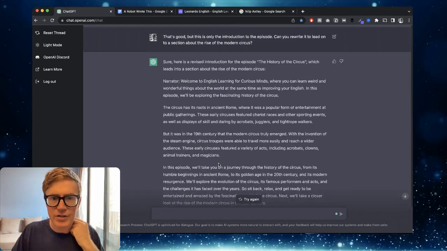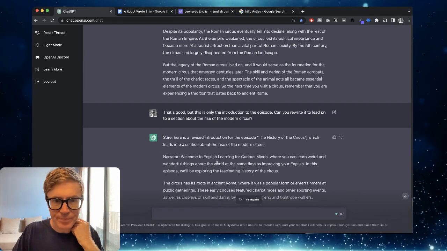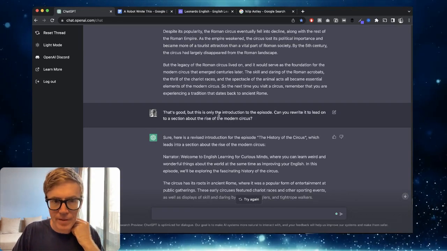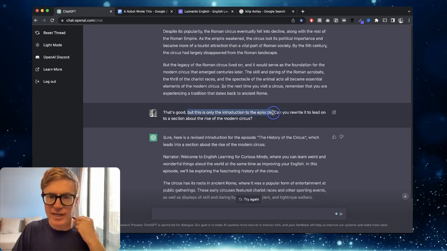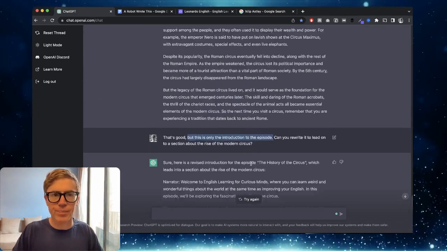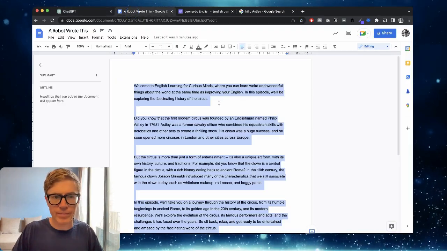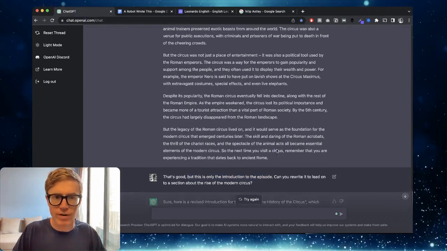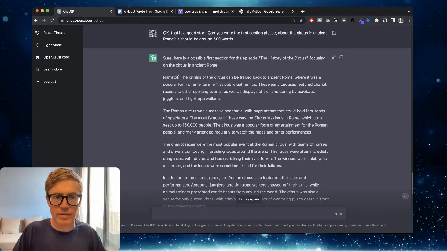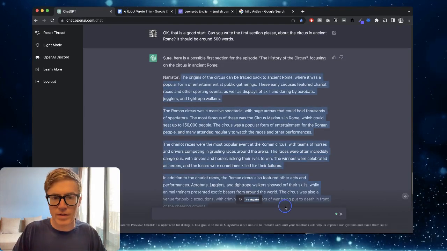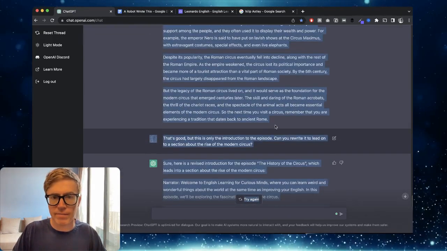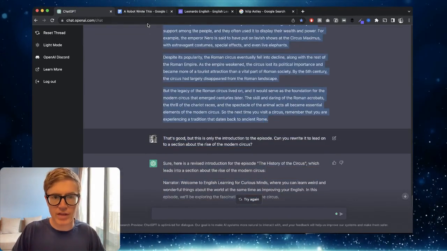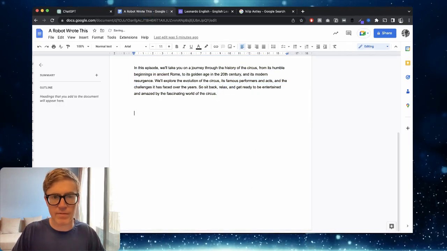Hasn't really understood that properly. I think this bit confused it a little bit. I'll tell you what we'll do. We'll just assume that this is correct. And we'll move it into here.